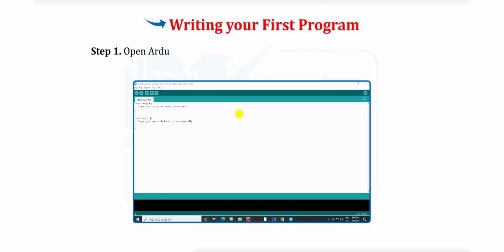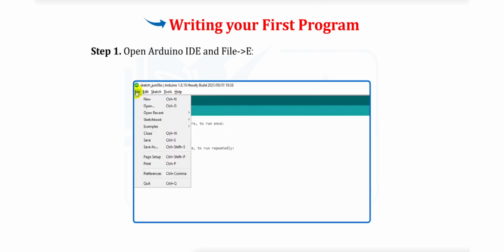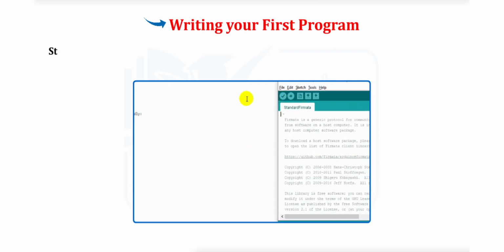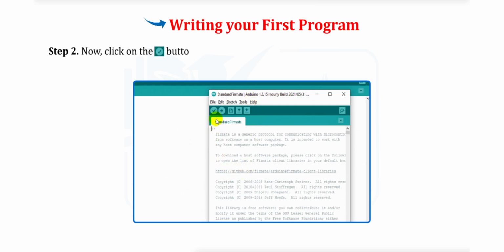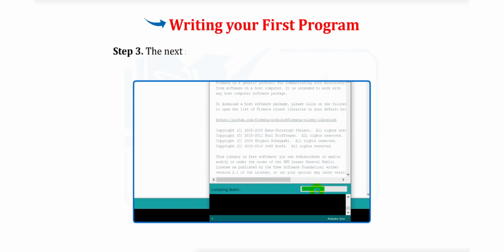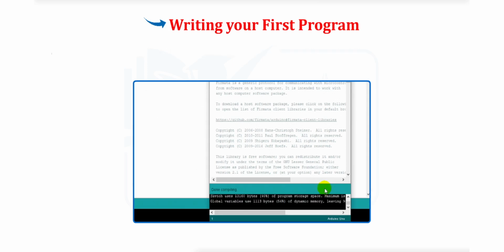Follow the steps to establish a connection between Python and Arduino. Step 1. Open Arduino IDE and File, Examples, Firmata, Standard Firmata. Step 2. Now click on the upload button. This will load the Firmata support files to the Arduino board. Step 3. The next step is to download the PyFirmata library to Python. This helps to write code for Arduino with Python.